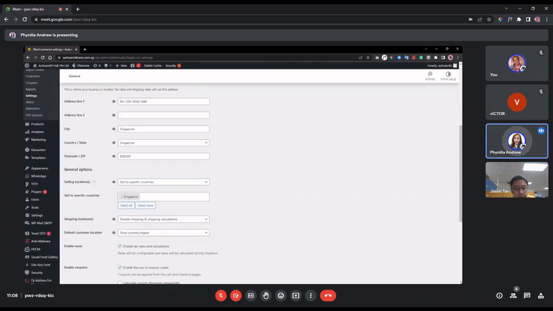Other than that, we also have selling locations. For selling locations, you can either sell to the whole world or only to a specific country like Singapore. At the moment you need specific countries, or maybe you want to sell to Singapore and Malaysia. To open it to Malaysia, you click here, type Malaysia, click on Malaysia and automatically it will be added.